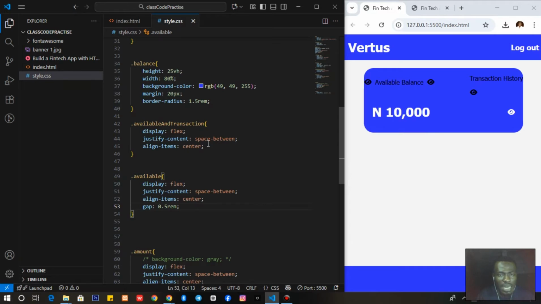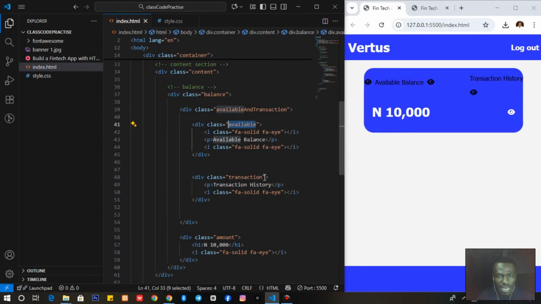Now let's go back to our transaction history. Okay, transaction history, what is the class? Credit transaction. We just copy it with Control C.